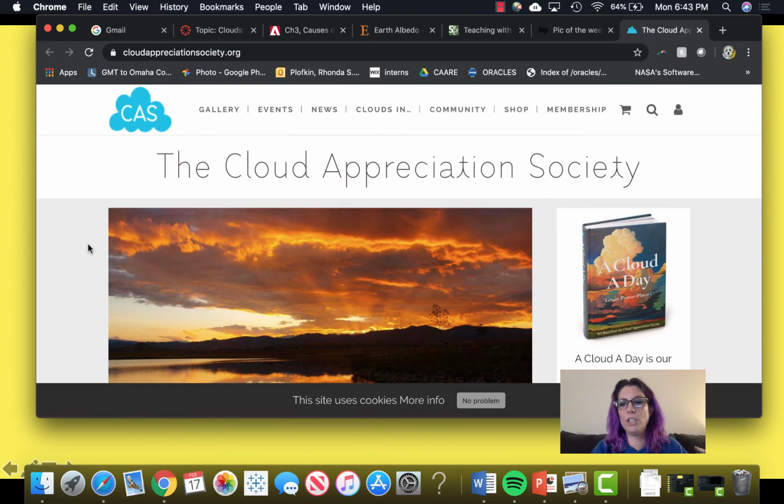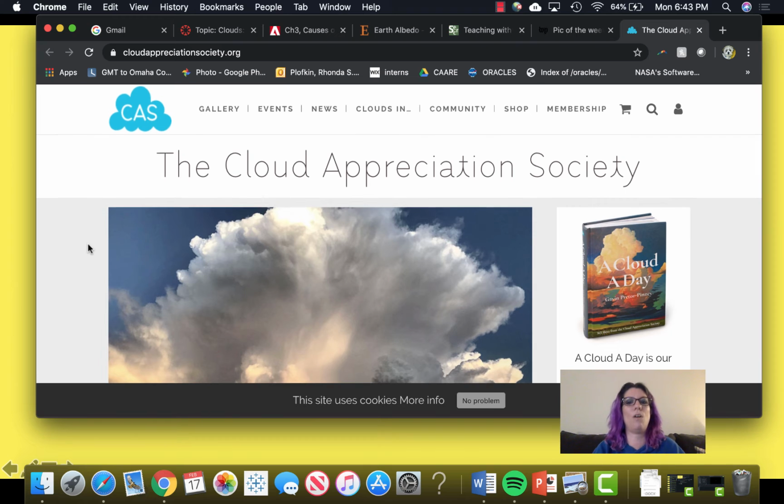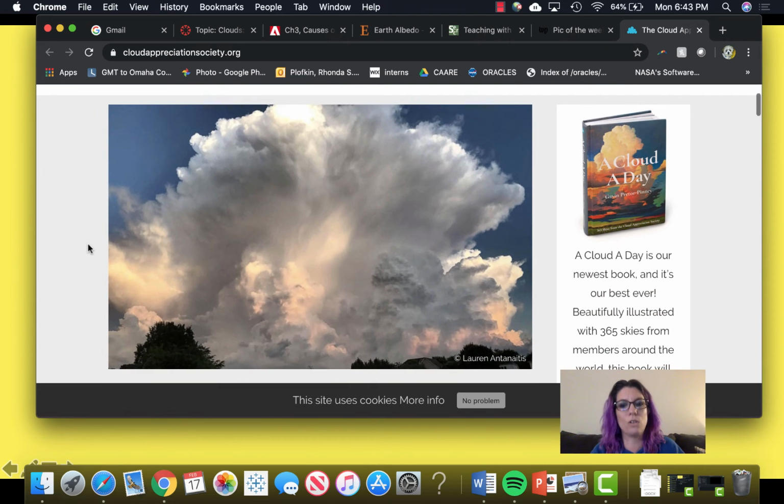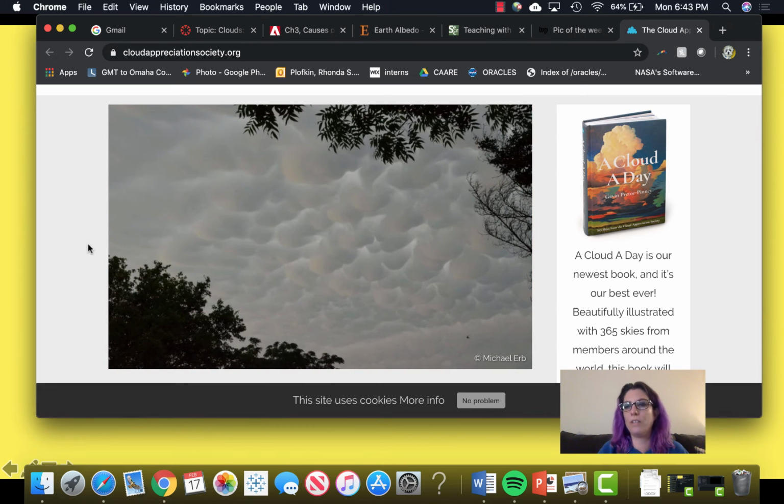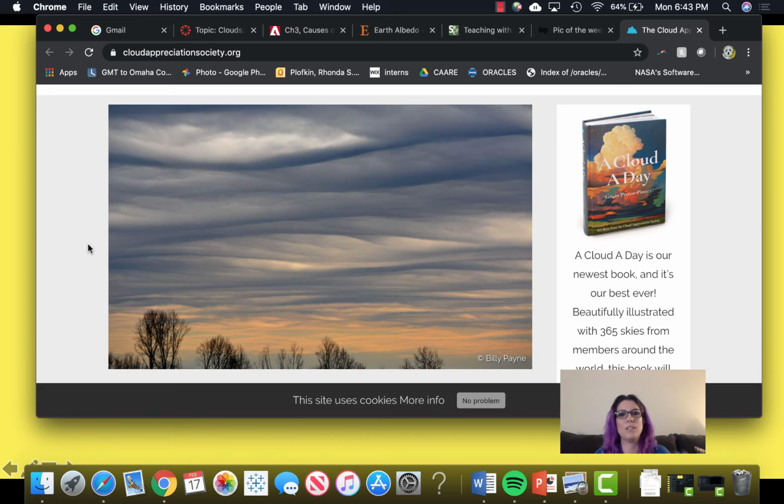Now, the Cloud Appreciation Society, I've read the book. It's a great book. It goes into all different places and cultures and things that are surrounded by clouds. The man who wrote it really goes into the fact that life would be boring without clouds, because it would just be a clear, sunny sky every day.